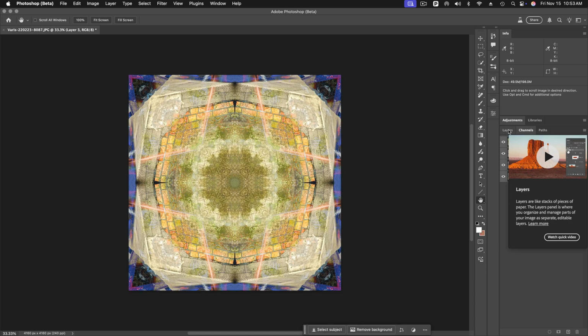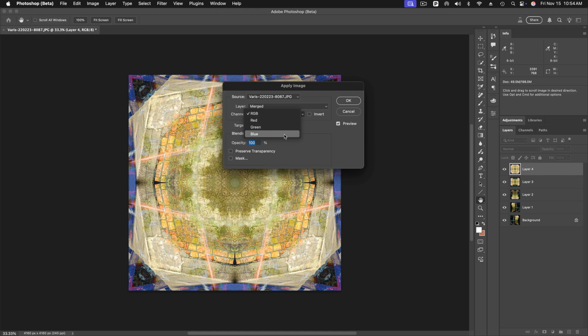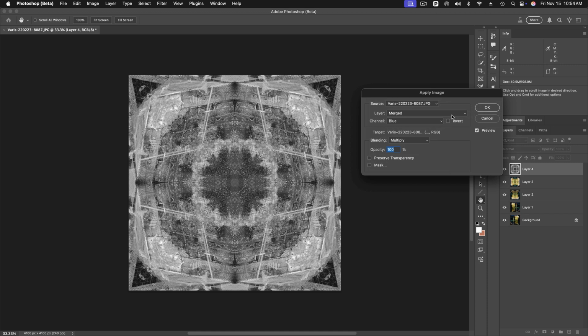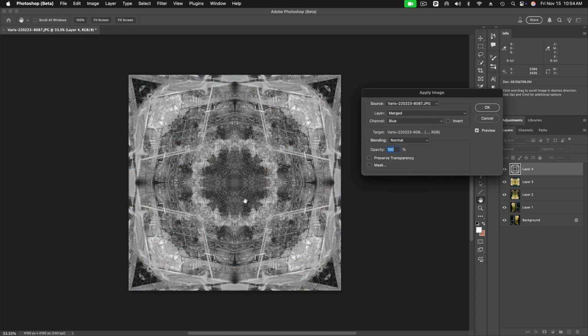So I'm going to go back to my layers here, and I'm going to make an empty layer by clicking on the empty layer icon. And then I'm going to go up to Image, Apply Image, and we're going to apply the blue layer, or the blue tonalities, let's say, into this layer. The blending in Apply Image only works if there's something in that layer that we're blending into. Since it was empty, it's like doing normal, right? So we've got a copy of the blue channel of this composite layered image in the top layer.